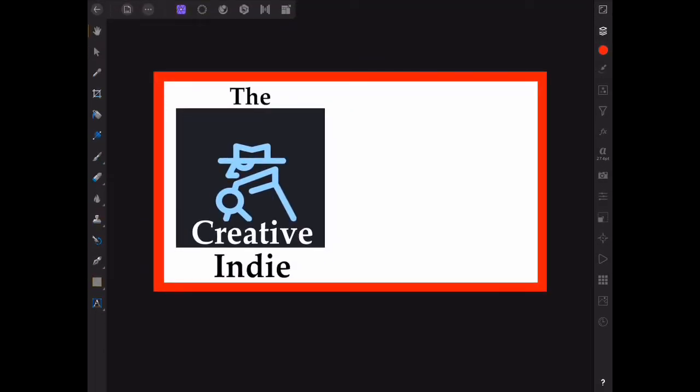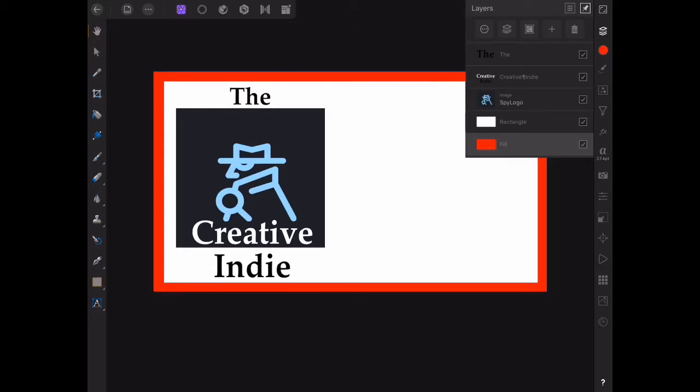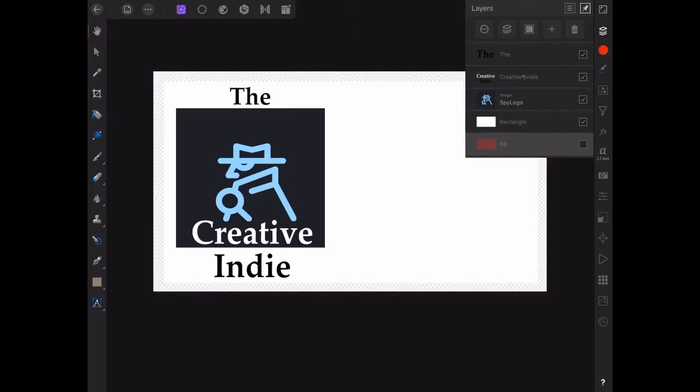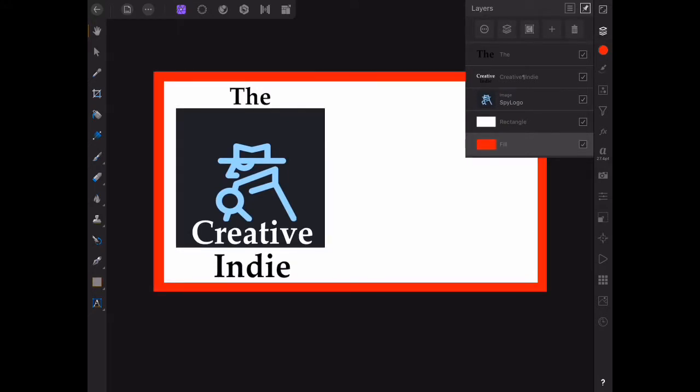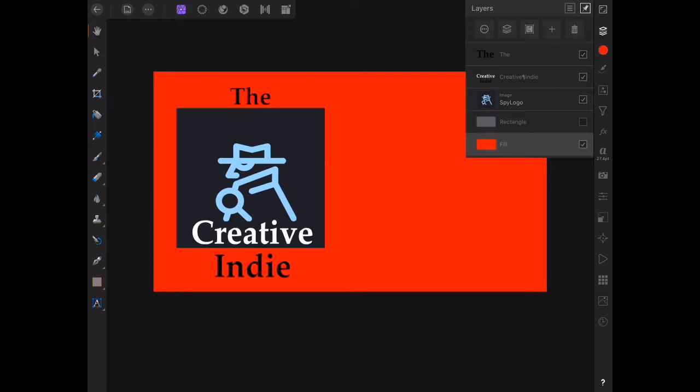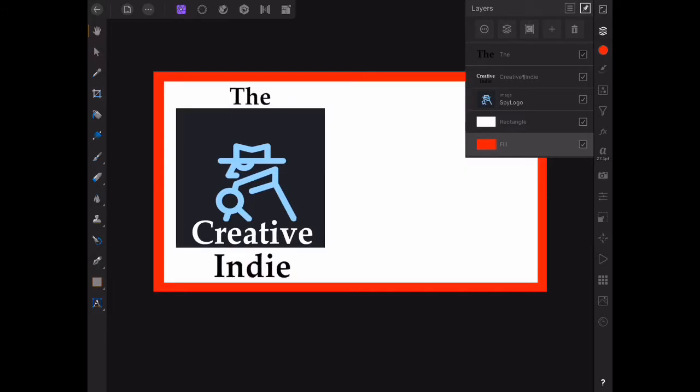And I've got the Creative Indie on there and a white background, red border. Quite simply done with the layers. You can see the red border there, gone, back in. And you could put any border you like in there by just changing that fill colour. The white rectangle, if I close that, it shows the complete red fill.